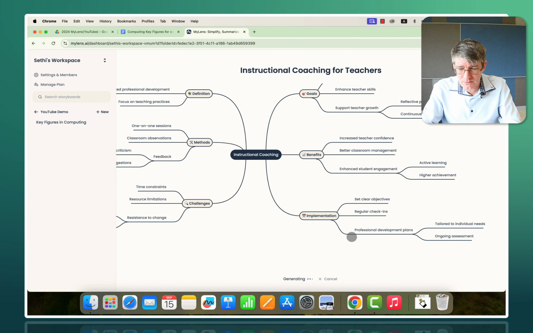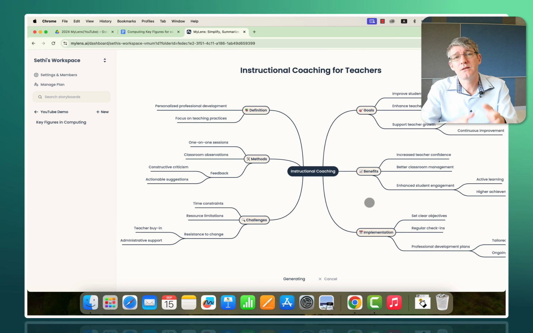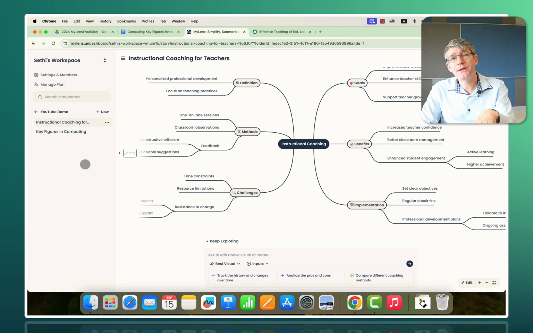So you can see it talks about how professional development plans should be tailored to individual needs and ongoing assessment. Everything you need is right there within MyLens AI. Another thing that it can do is it can take those links that you have.